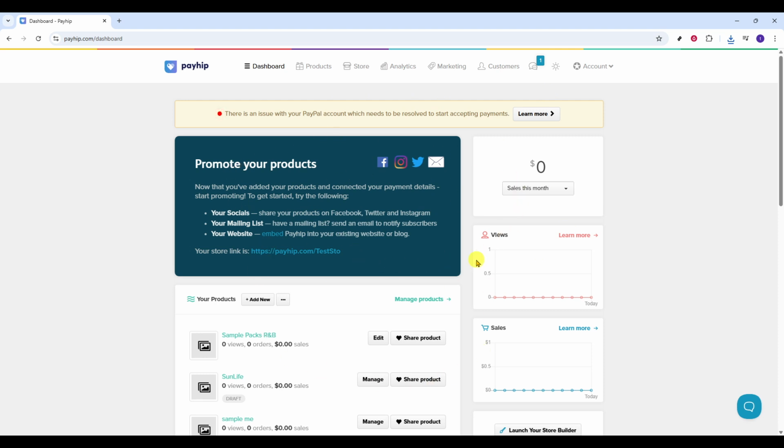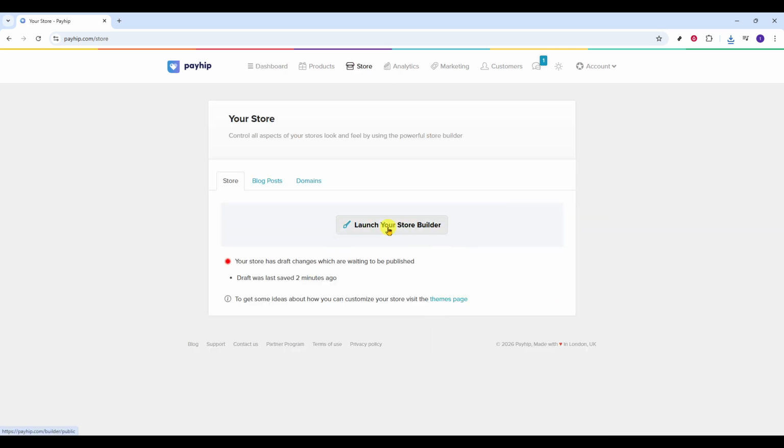Once you're in, look toward the top of the page for the main navigation. There you'll see an option labeled Store. This is where you manage your storefront's appearance and content, including sections like featured products and collections. Click Store to open your store management area. On this page, you'll find the control that takes you into the visual editor. Select Launch Your Store Builder.